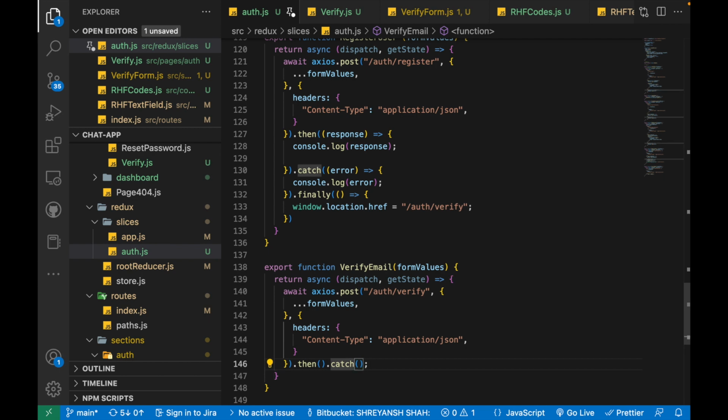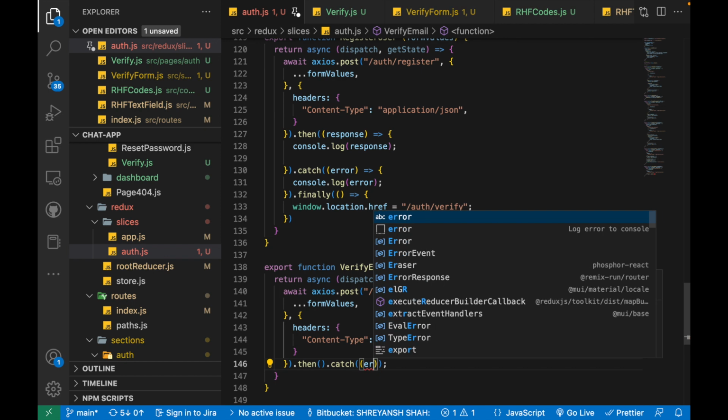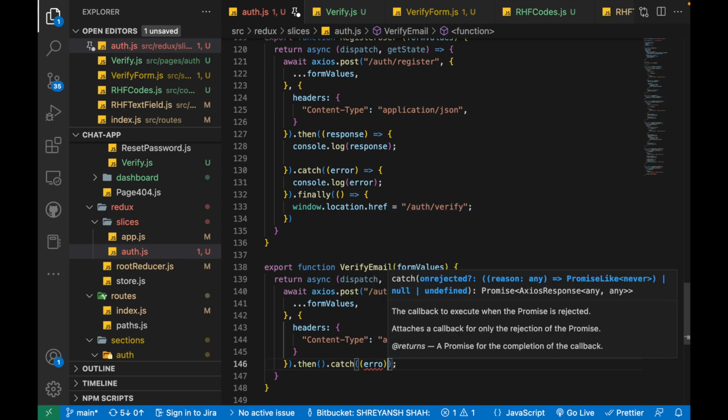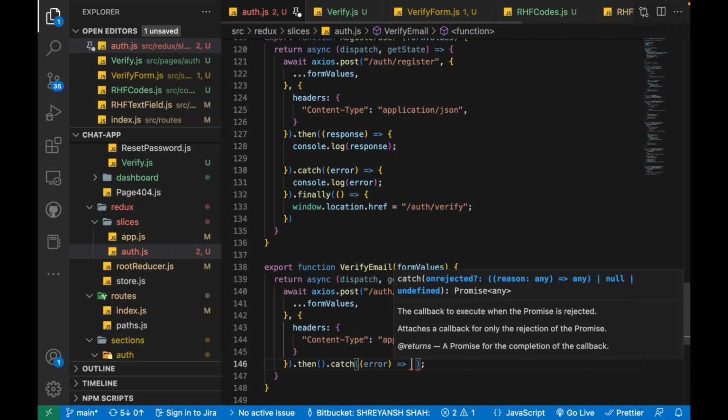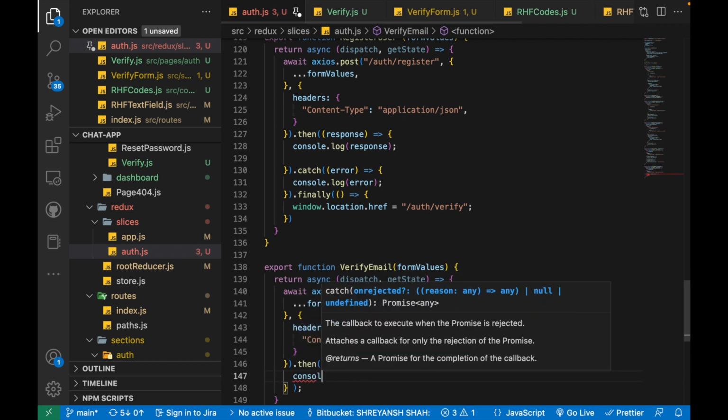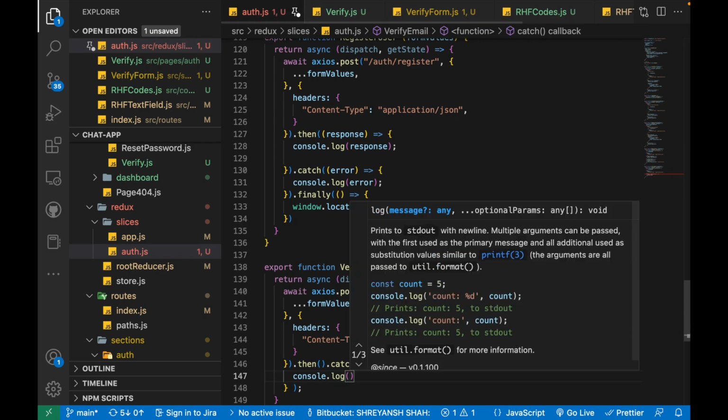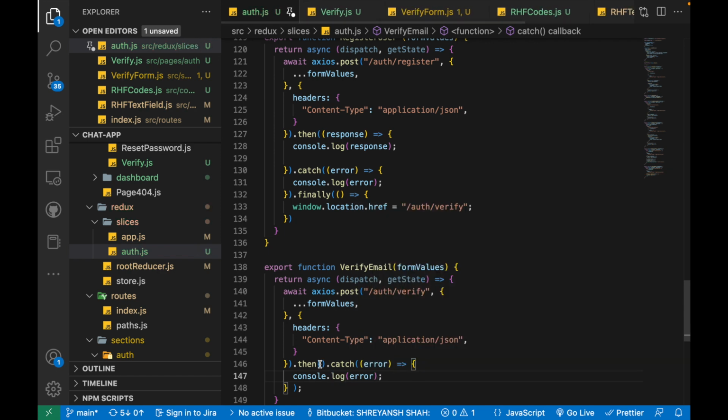Okay, let's actually define the callback functions here. In the catch block, if there is any error, then we just need to console log that. So I'm just going to write here console log error. And in the then block, again the same thing is going to happen.